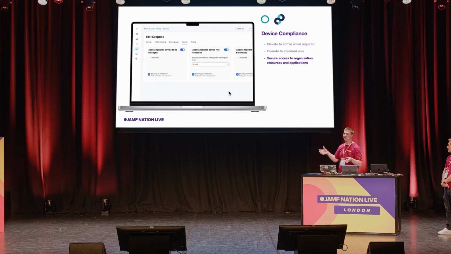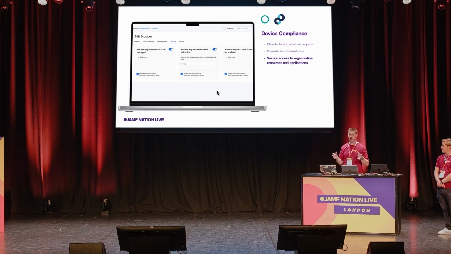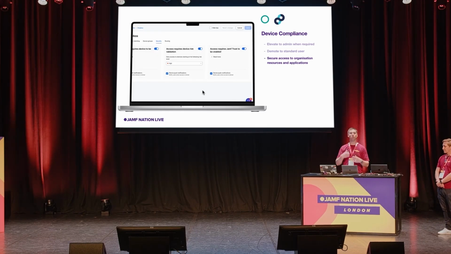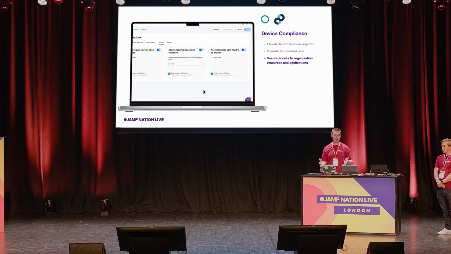The first thing is it requires the device to be managed. So unmanaged devices wouldn't be able to get access to the resource. Maybe, for instance, the user removes the MDM profile, right? They still won't be able to get access to the resources. It needs to be managed.